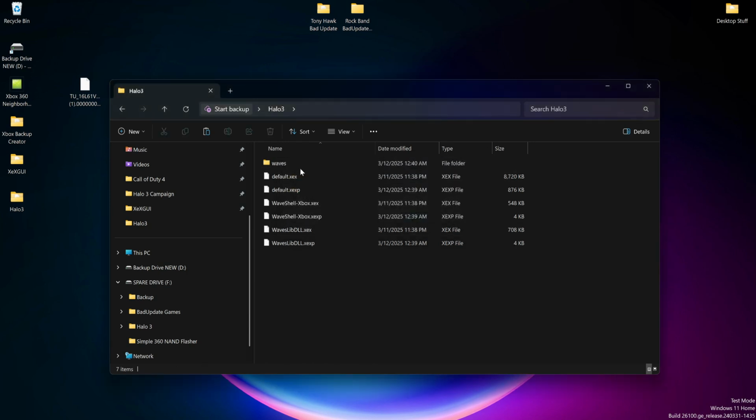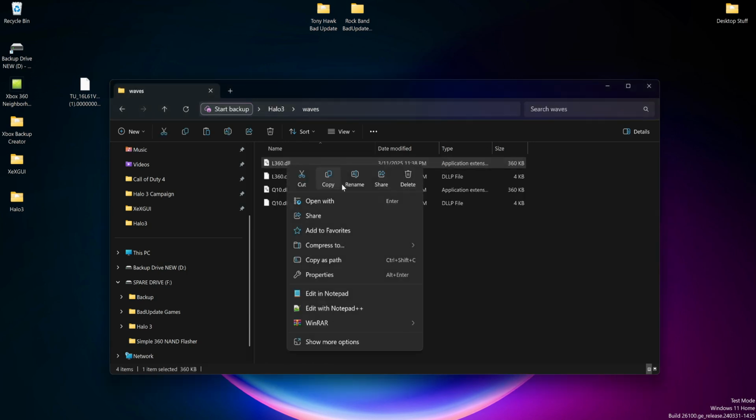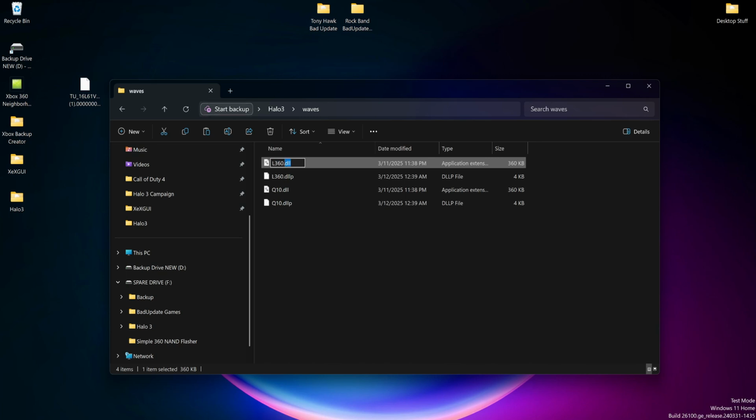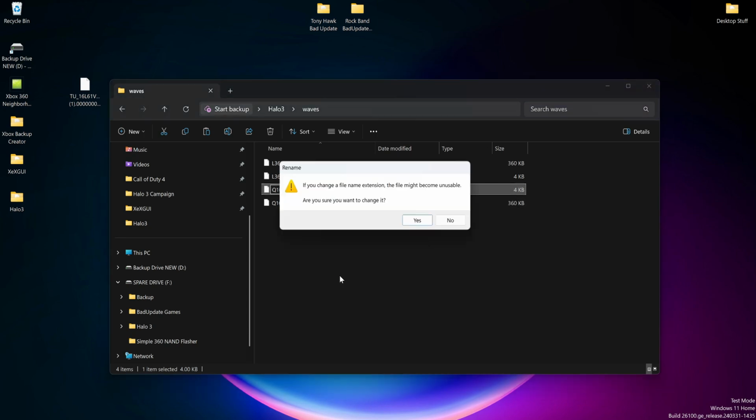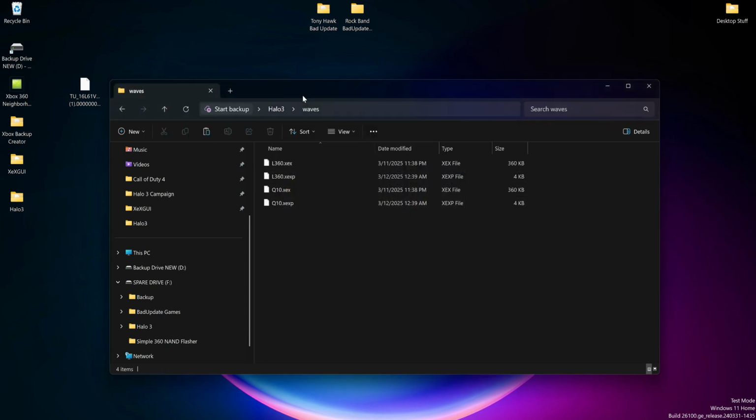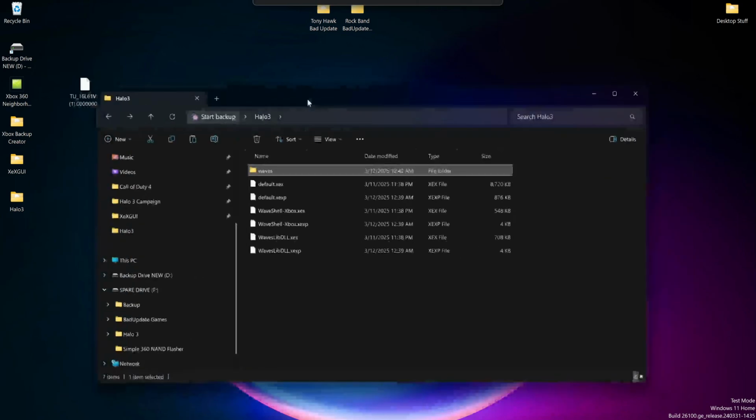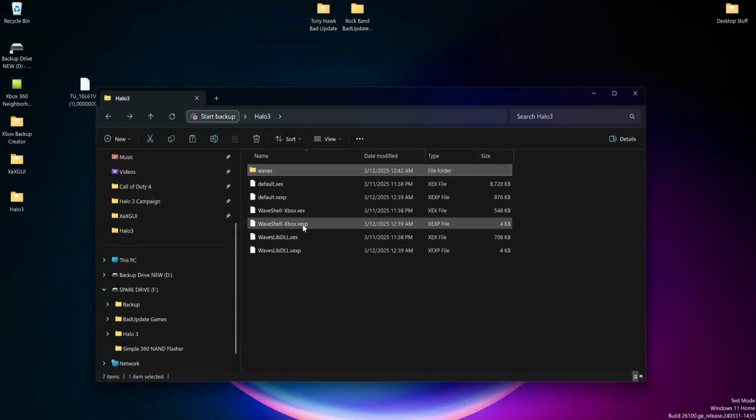Okay. Now we're going to go to this waves folder and do the same thing here. That's a .dll, so we're going to rename it to .xex. This is a .dllp, so we're going to rename it to .xexp. Have another .dll, rename it to .xex. Have another DLLP, we're going to rename it to .xexp. Okay.